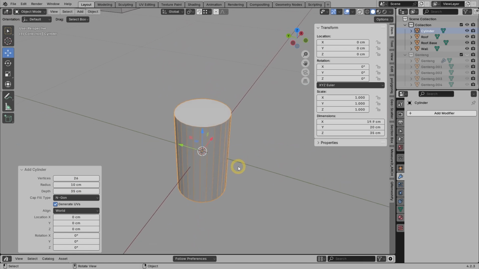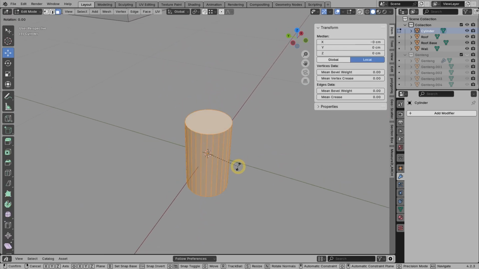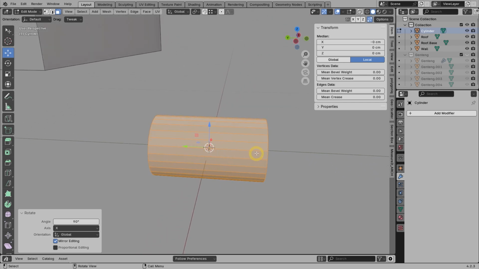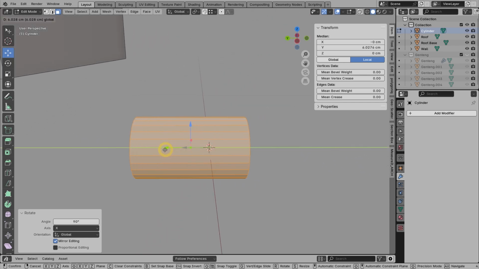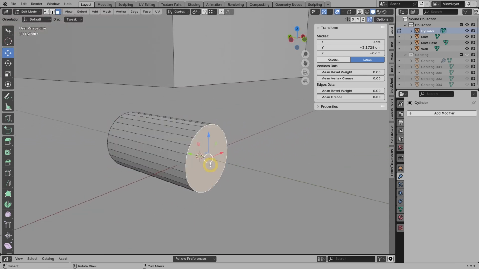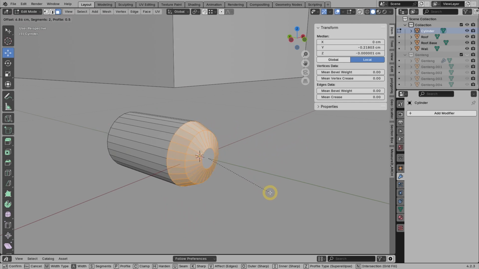After that, we can go to the edit mode, press R, X, then 90, and press Enter. We move the mesh so that the origin point is in front, more or less here. Then select the face that is in front. Press Ctrl B for edge bevel. Scroll until we have about 6 to 8 segments.